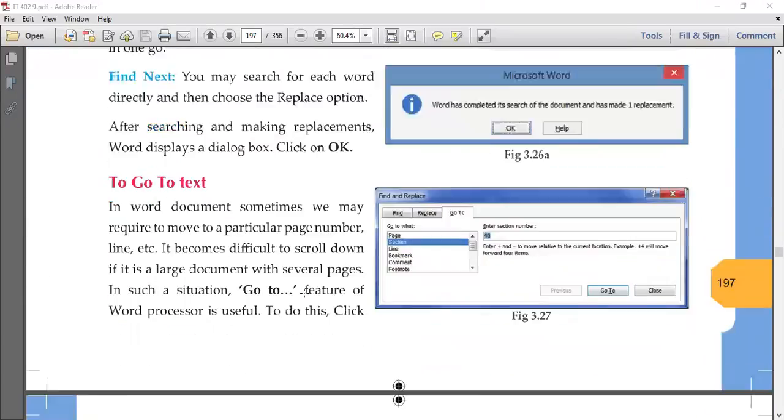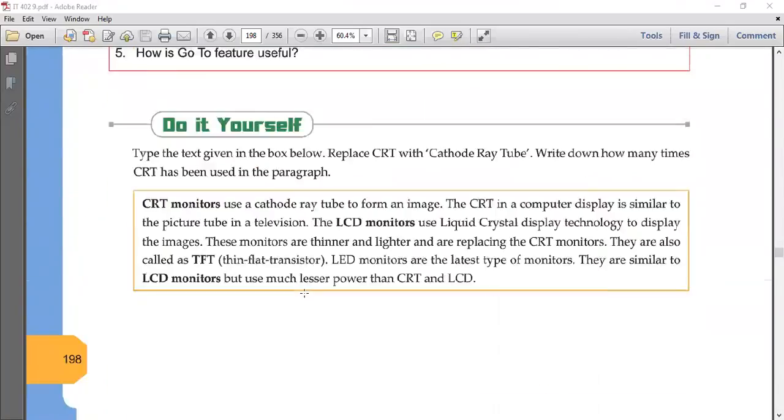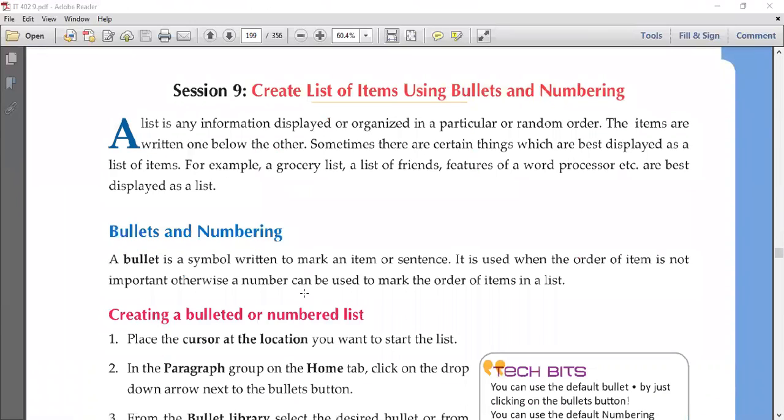Now let's move on to the next thing. Now how do we create a list? A list is just an organized way of writing certain particulars and information, and it's always in a particular order. Or we can create a list in random order, you can say. Like a grocery list you want to make, a list of friends you want to make, features of some option you want to make. So the best way is to use bullets and numbering.